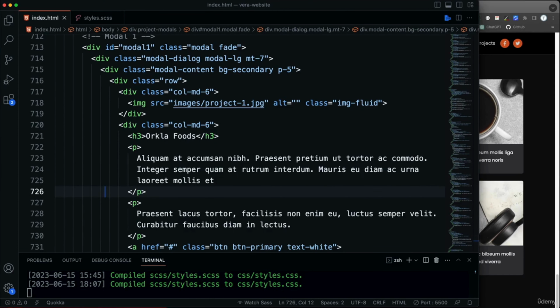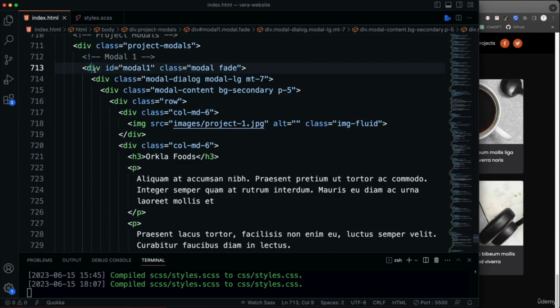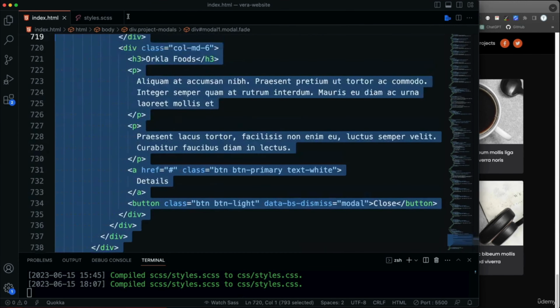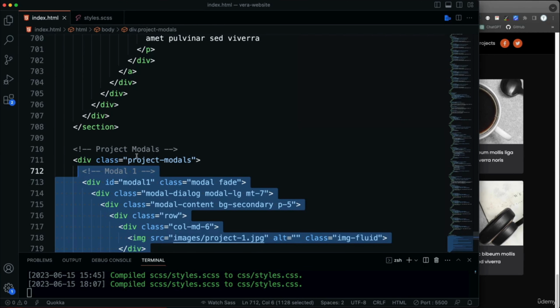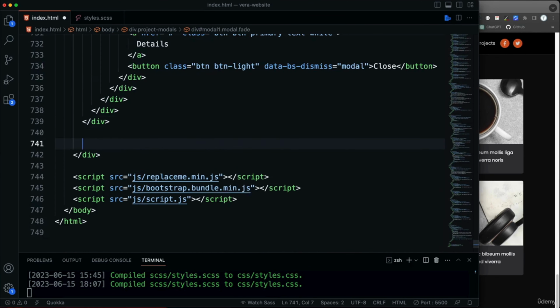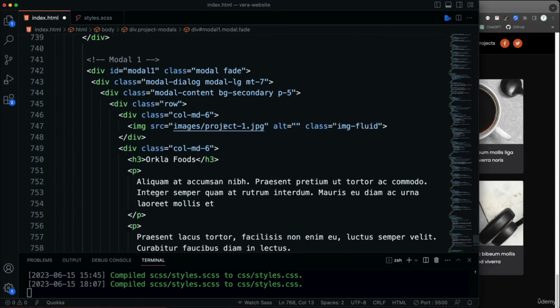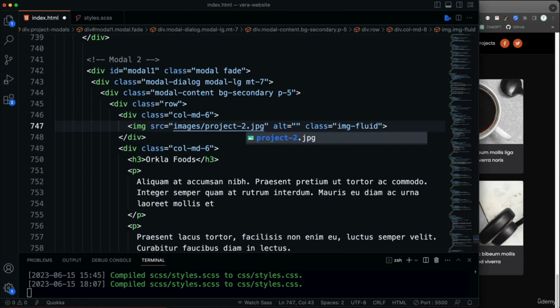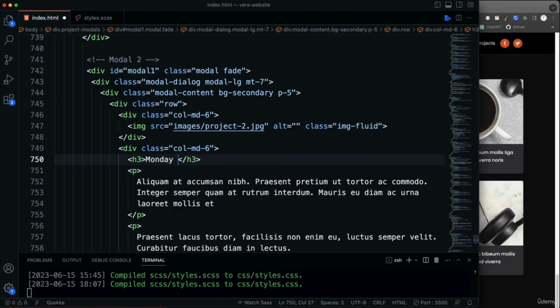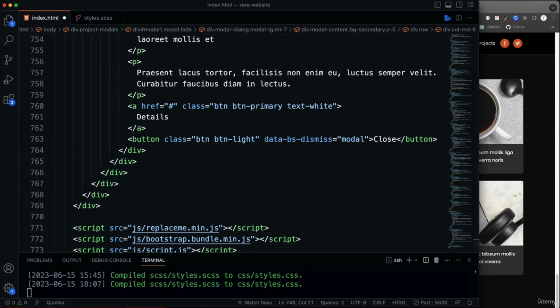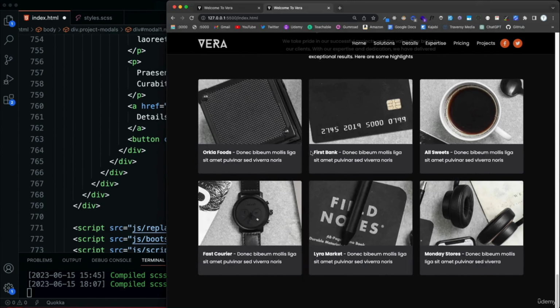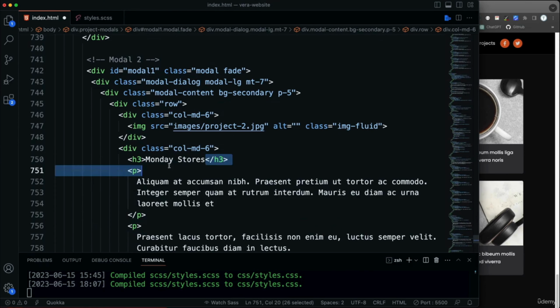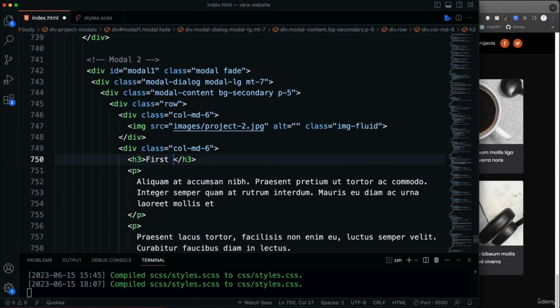Now we just need to create the rest of them. So we can copy modal 1, which ends right here, and then we'll go under that. Let's put in modal 2. And the project is going to be project 2. And this is going to be Monday Stores. And we can keep the text, that doesn't really matter. Buttons can be the same. Actually, no, this isn't Monday Stores. This is First Bank. Not that it really matters. Say First Bank.